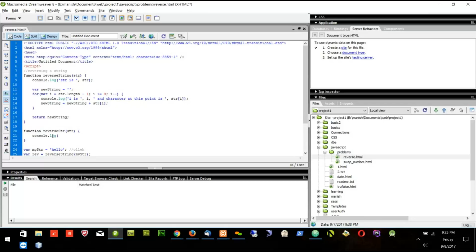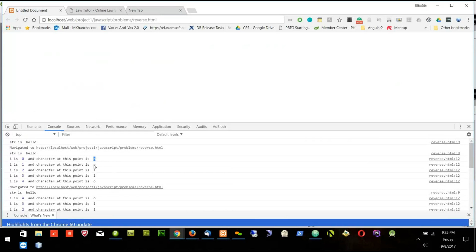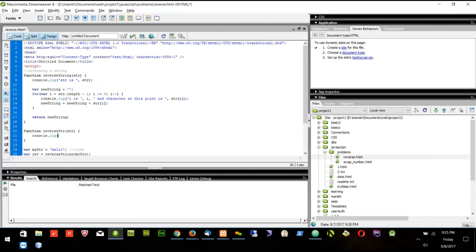So how can I convert it into the array? Each character will be in a new position. So for example, h will be in the 0 position, 1 position, 2, 3, 4. How can I convert this into array? You can push it into an array. I cannot push it into an array. Array can be pushed only when I have an array and I can push the string into the array. But I cannot convert a string into array by using the push.